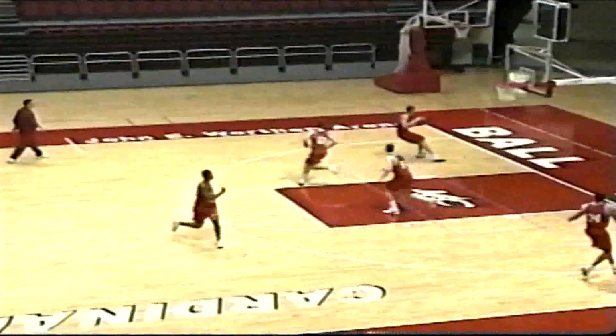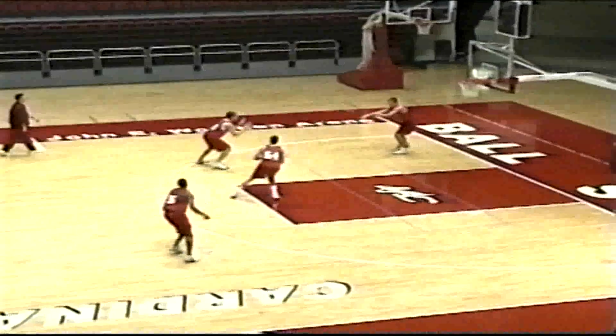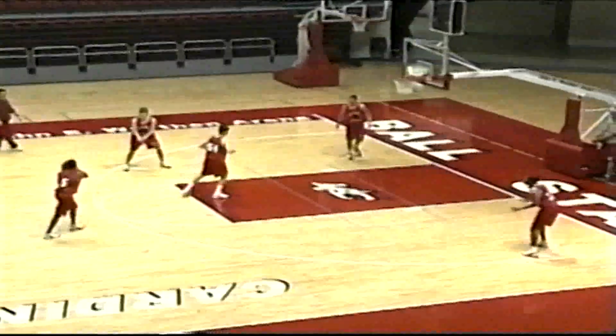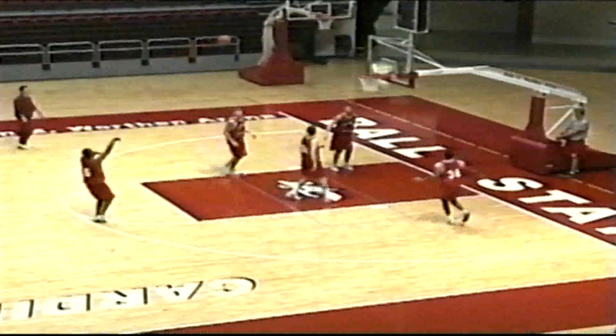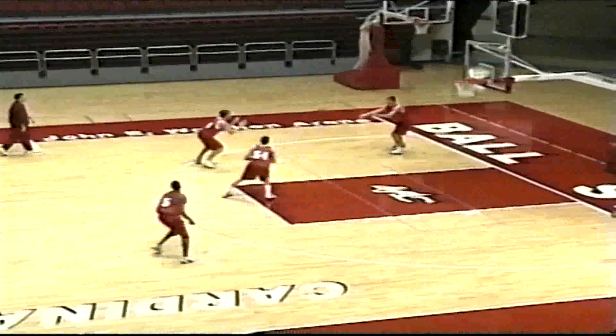Our 4-man, our power forward, is going to fill behind and make the extra pass to our point guard, who takes the shot. Very good. So there we got the baseline drive, and we've got our movement on penetration off the baseline drive.